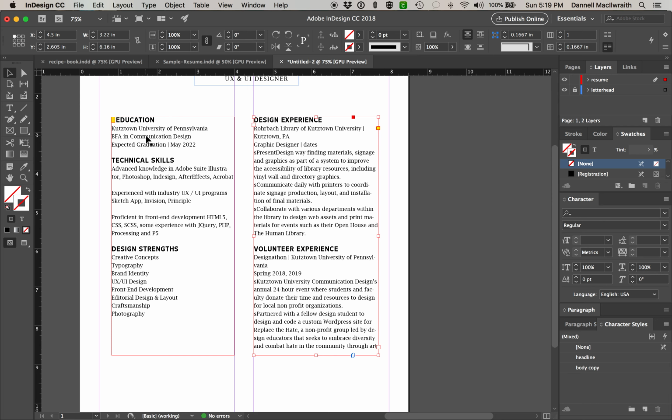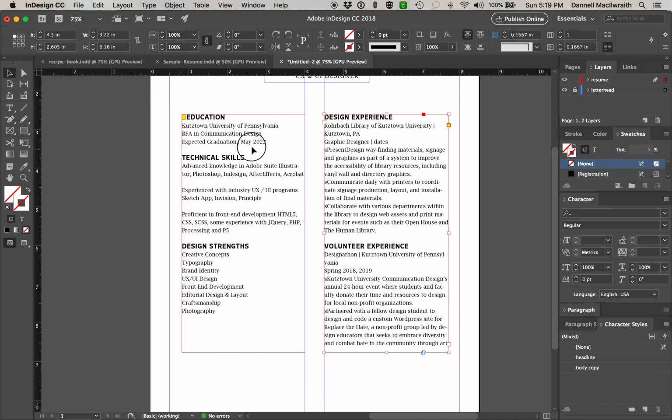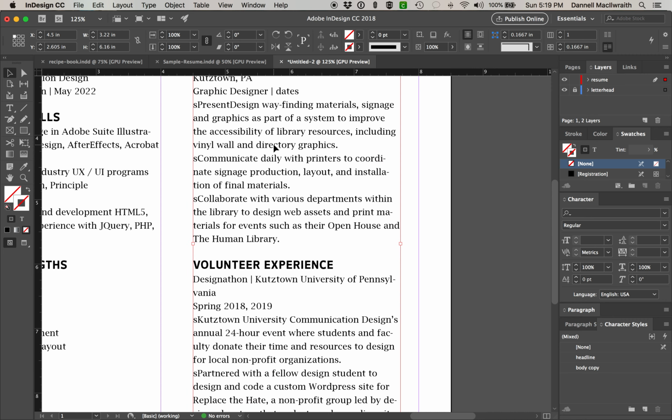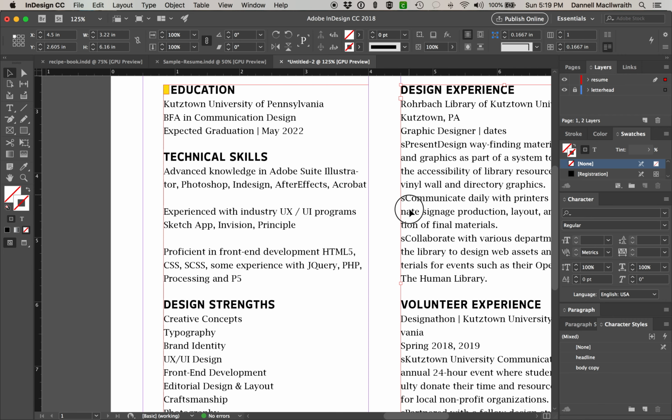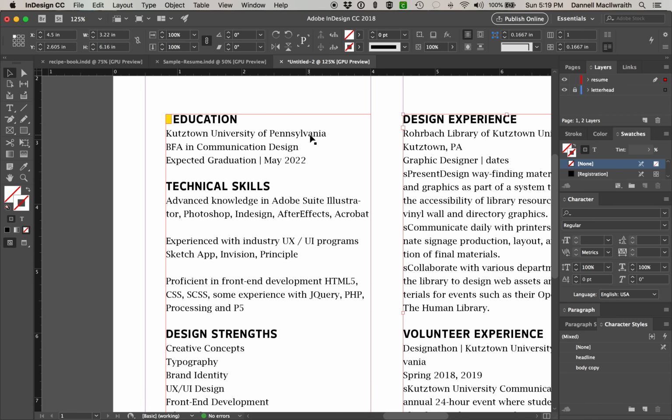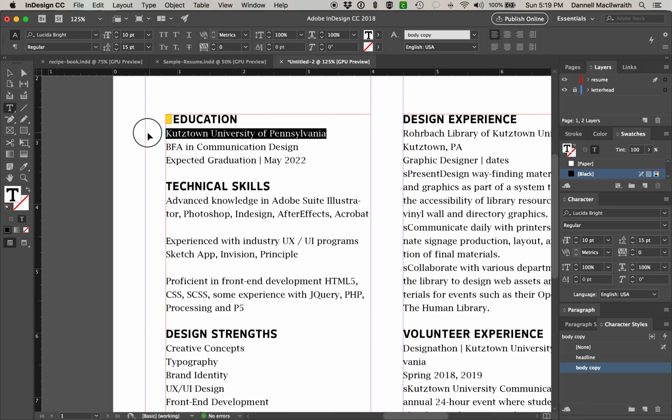So what I would do is, the first thing is I would read through the text. Sometimes designers just forget to read, as silly as that sounds. Looking at this first line, Kutztown University of Pennsylvania, BFA in Communication Design, expected graduation. I think this reads fine. If anything, I could italicize one thing in it. And I would probably choose to do the school name if I wanted to give it a little bit of texture.